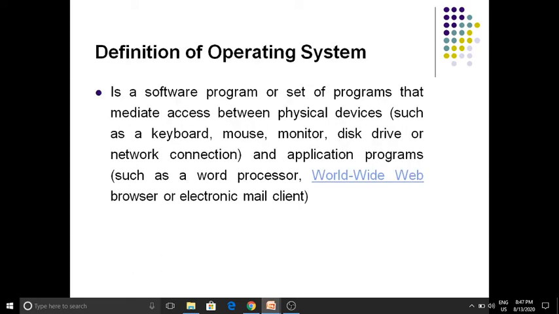So, the actual definition of operating system is a software program or set of programs that mediate access between physical devices such as keyboard, mouse, monitor, disk drive, or network connections, and application programs such as word processor, World Wide Web browser, or electronic mail clients. It is a program which helps in accessing the physical devices. Okay, students, this is the actual definition of operating system.